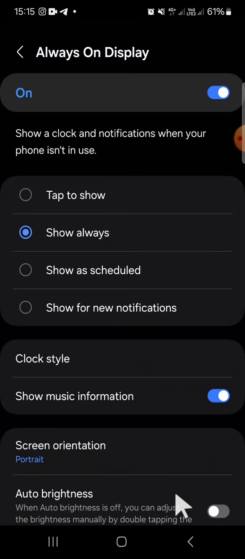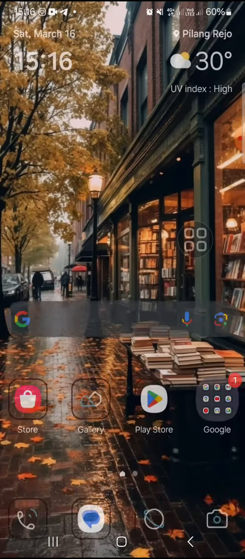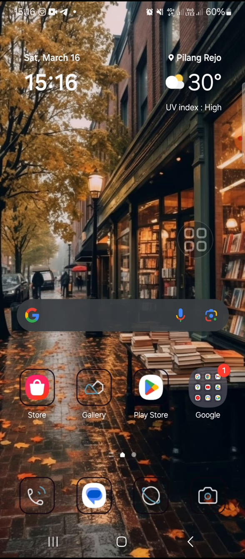Okay, now it's done, and I'm going to lock my screen to see how it looks. Okay, and this is the preview of my always on display screen. Alright guys, and that's how we can set a custom image to our always on display screen on a Samsung Galaxy phone.